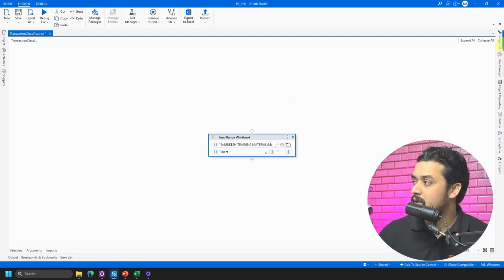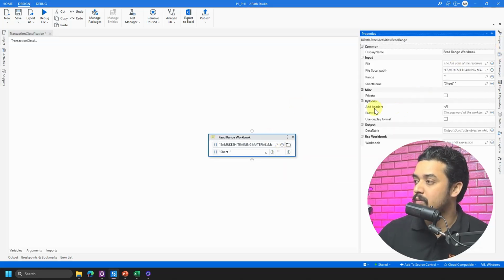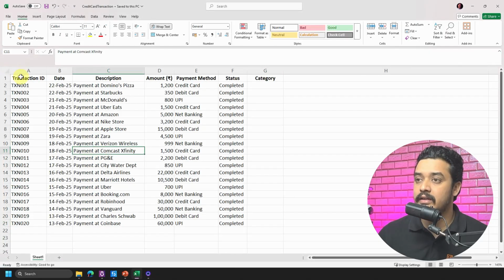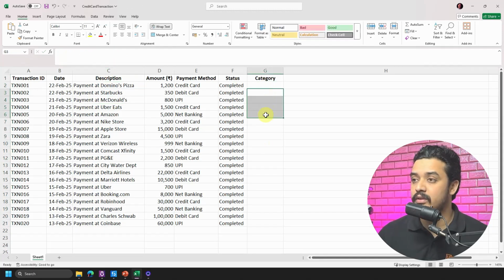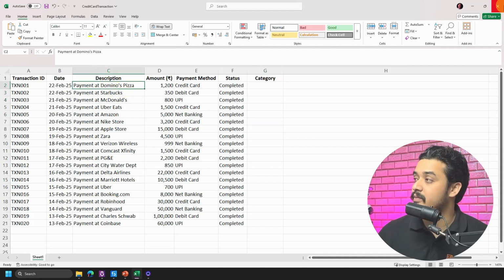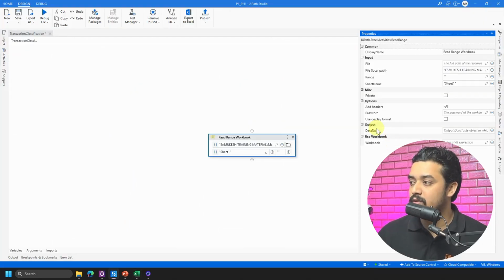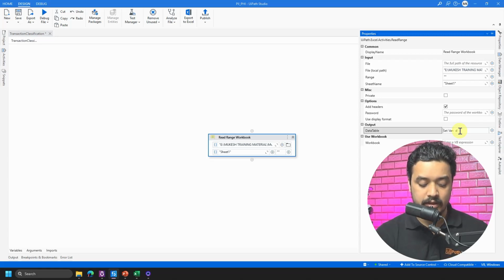And then I'll simply go to the properties. Does my data have headers? Yes, we do have headers because these are the headers, and whatever we read, we are interested in this column, which is the description, and then we want to categorize it and put it into this one, right? So we are interested in the description. Okay, so for that, once we read this, we are going to get a data table.